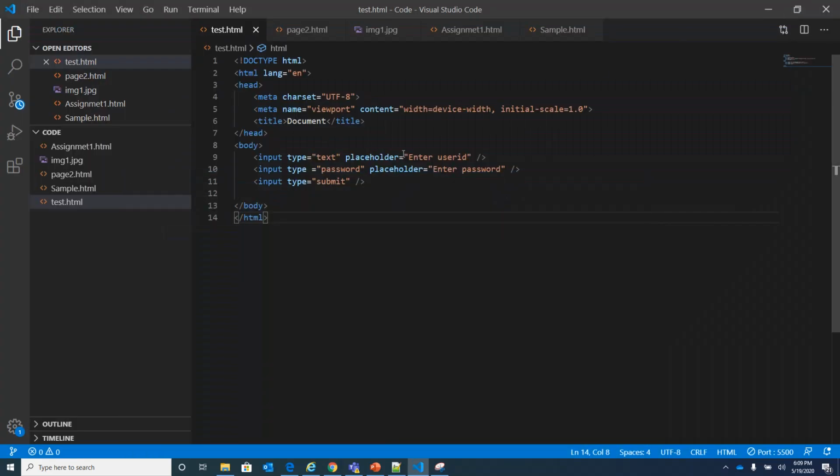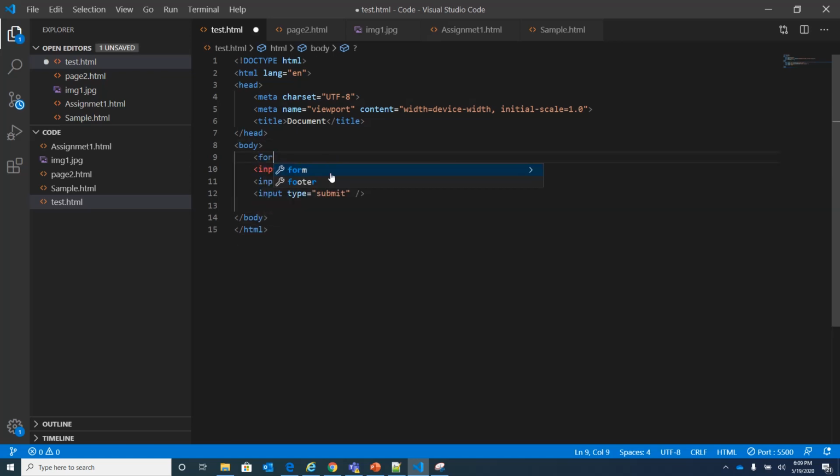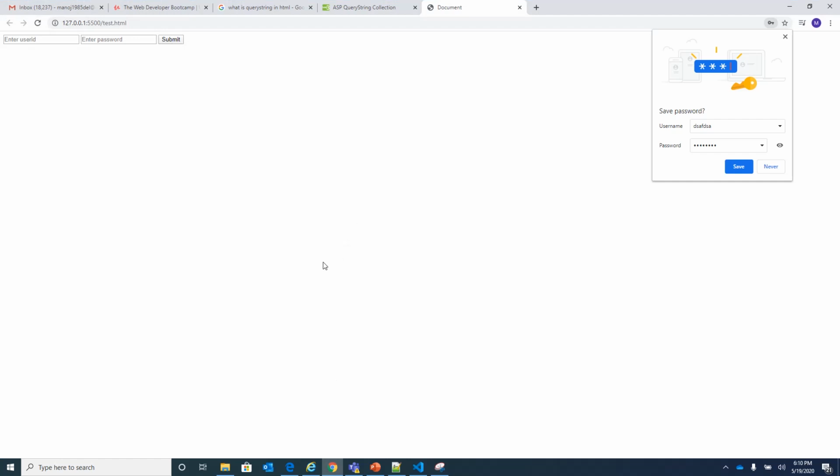So why is it not taking the request to the server? Because these input elements are not part of the form tag. So I'll enclose them in the form tag so that it becomes a part of the form, and when you submit it, the request is sent to the server, right? So I'll save the changes.